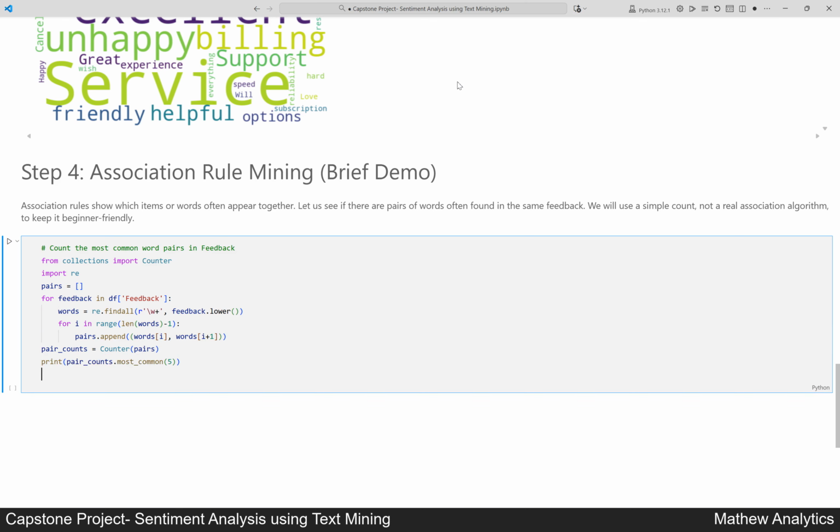Step 5. Preparing for sentiment classification. Sentiment classification lets us decide if feedback is positive or negative. First, we will add simple sentiment labels to our demo data. We are doing this manually for simplicity, but real projects use labeled data. Running the cell now.